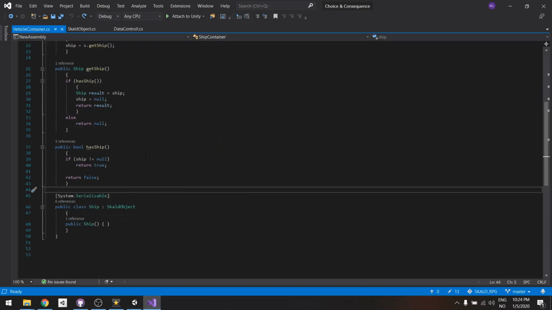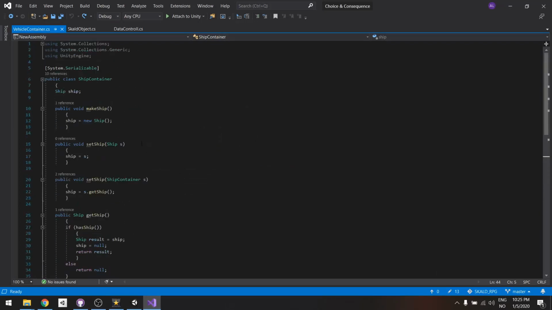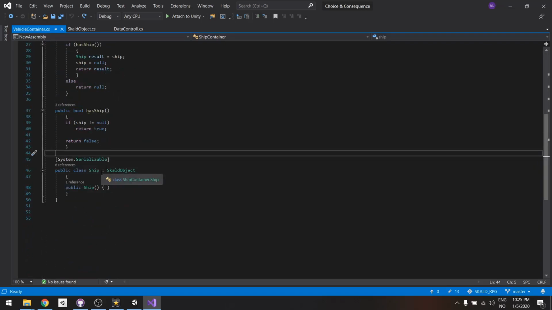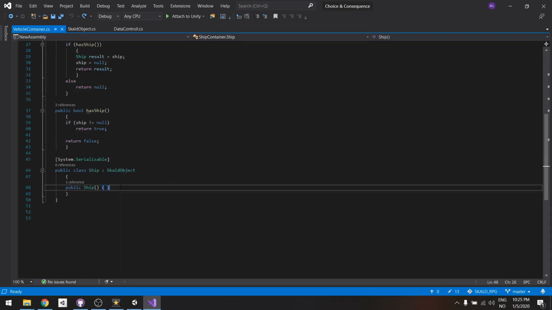So the first thing we are going to do is to make a parent class for the different types of vehicles. Today there is just one class called ship, and it inherits from Skald object. Skald object is a generic parent class that I use for most of the in-game objects. We'll probably look at it later, but not now.